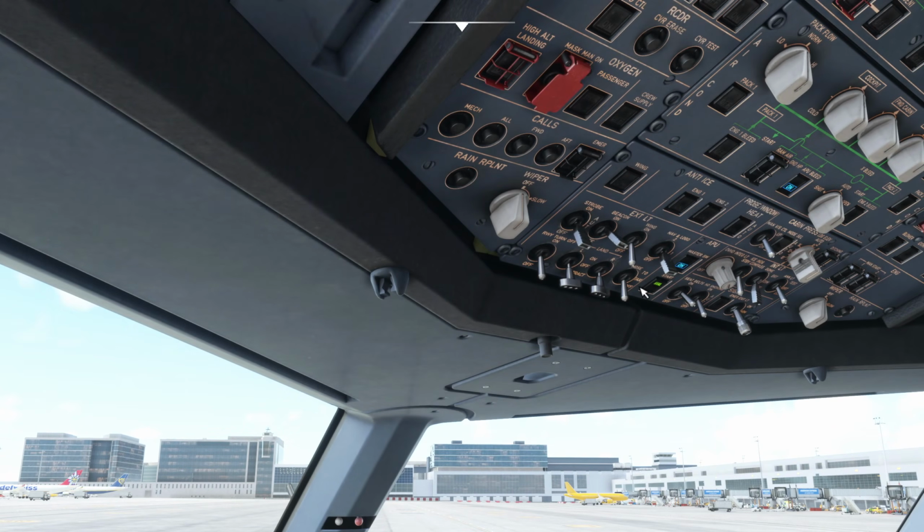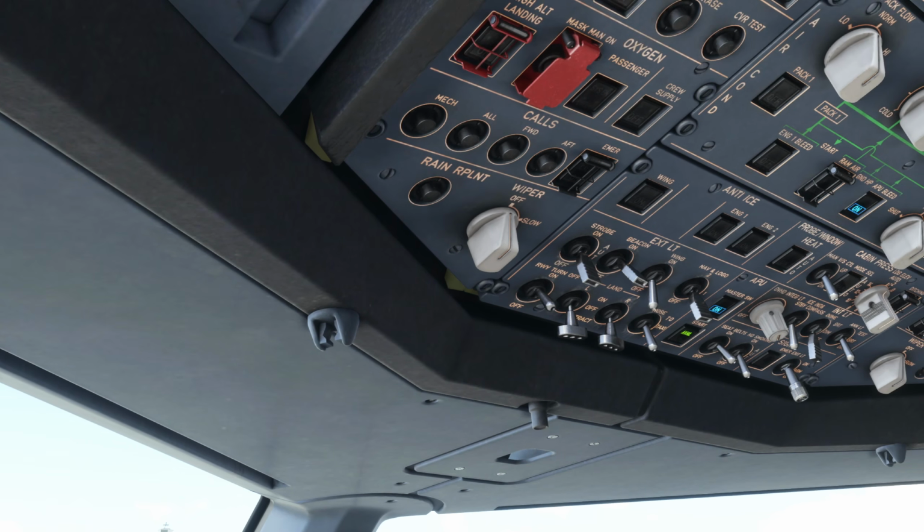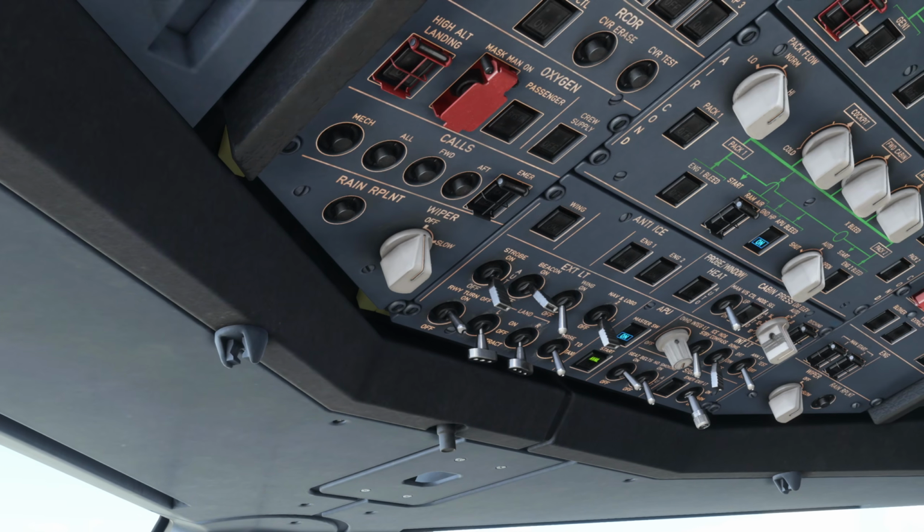Our taxi lights can be moved to taxi. Our runway turn lights can come on. Landing lights, of course, will stay off at this stage. Both engines are stable, so we can now turn off the APU. We don't need that anymore. Bleed off and APU off.